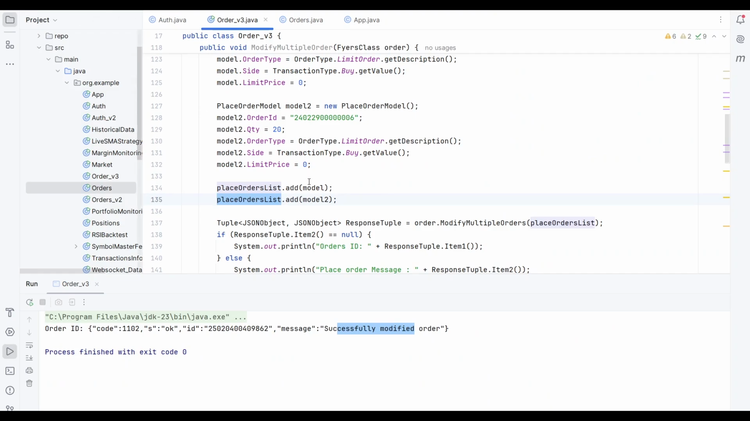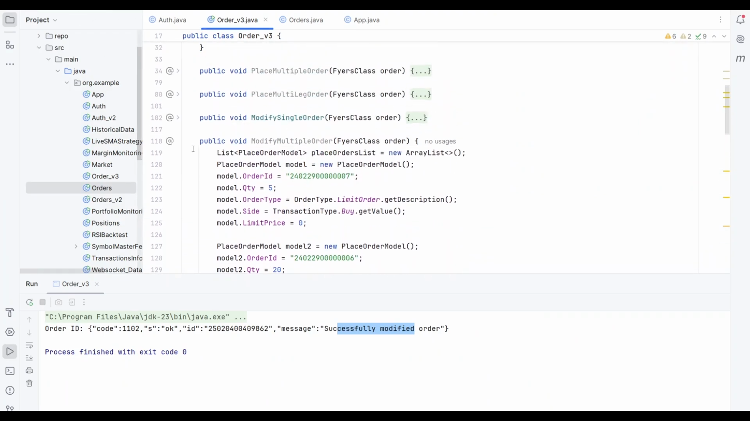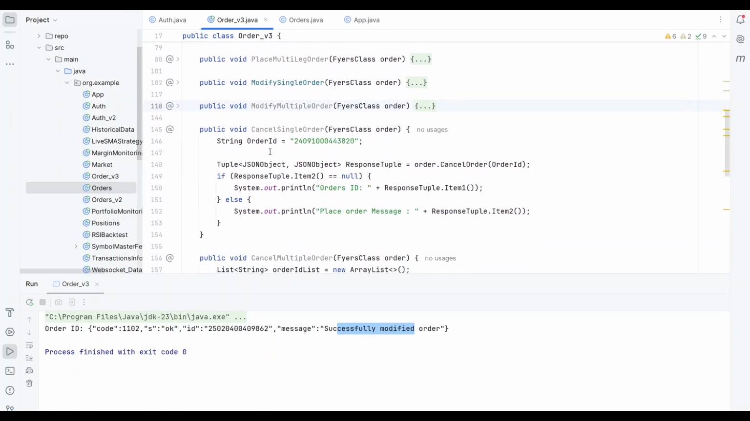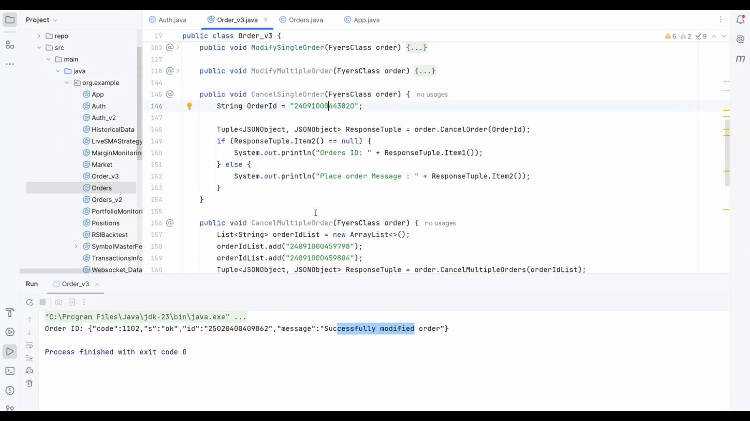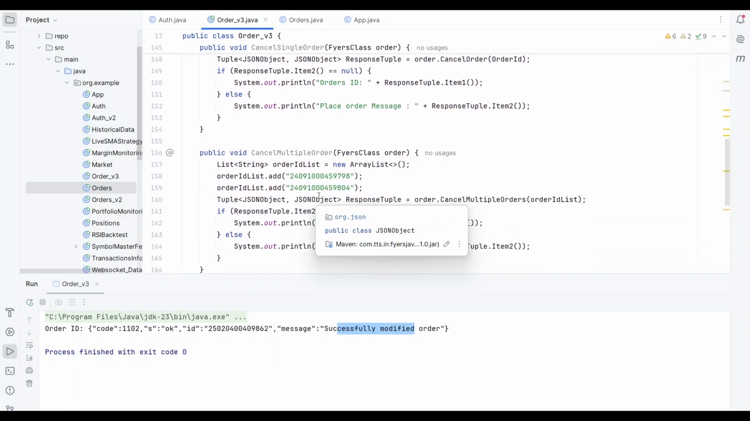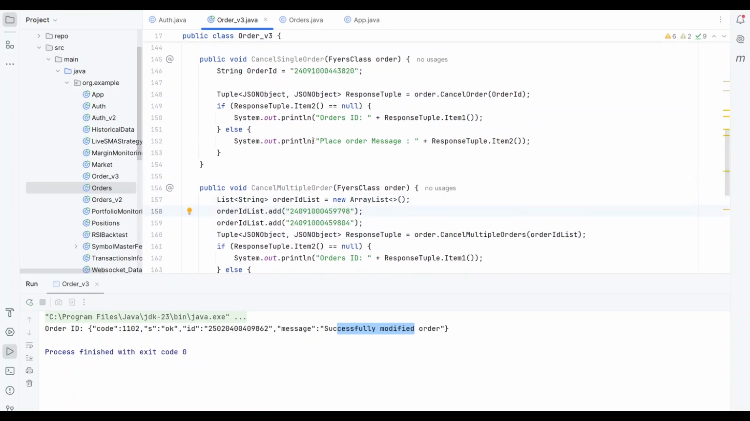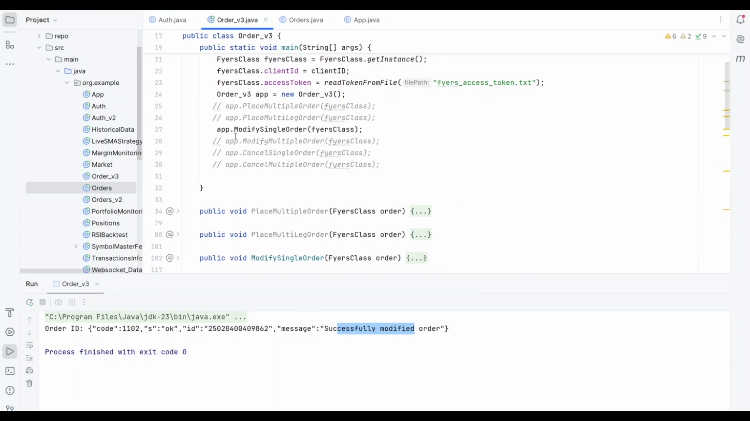I've taken the code from the same documentation. Now that we have learned how to place orders, place multiple legs and modify orders, I will now tell you the last part, which is cancelling of orders. Again, we can either cancel a single order or we can cancel multiple orders. The process will remain almost the same. We will be creating our list and adding the name inside that list. Let me show you one of the examples.